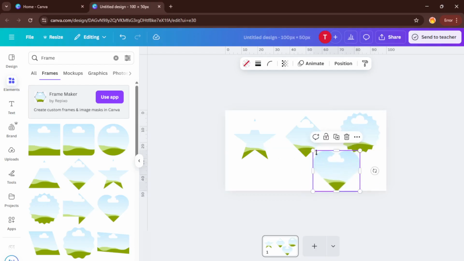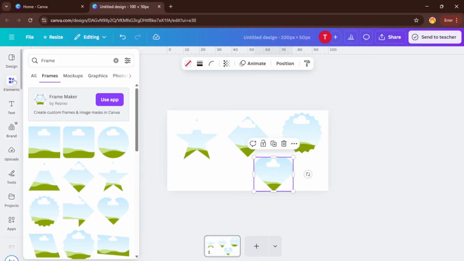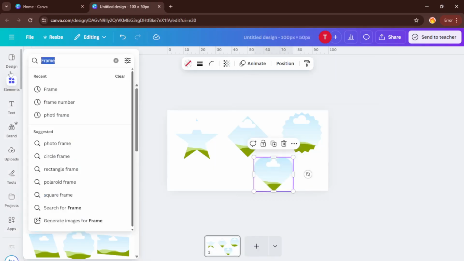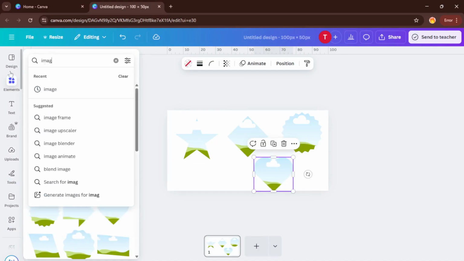Each frame acts as a holder for a potential image, and the more you try out, the more options you'll have to compare and get inspired. Take your time here and don't worry if something doesn't look right at first. You can always delete or swap out frames until you find the one that really fits your vision.